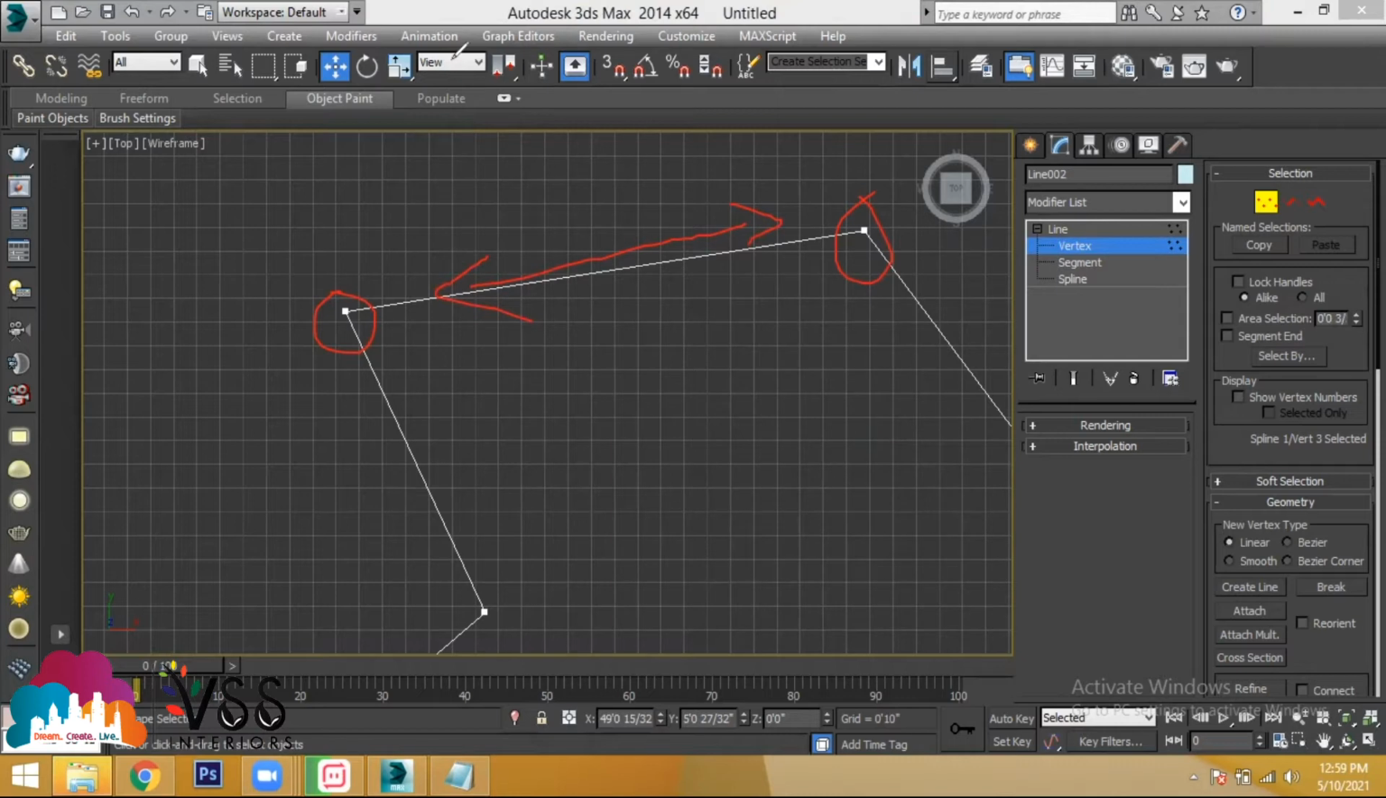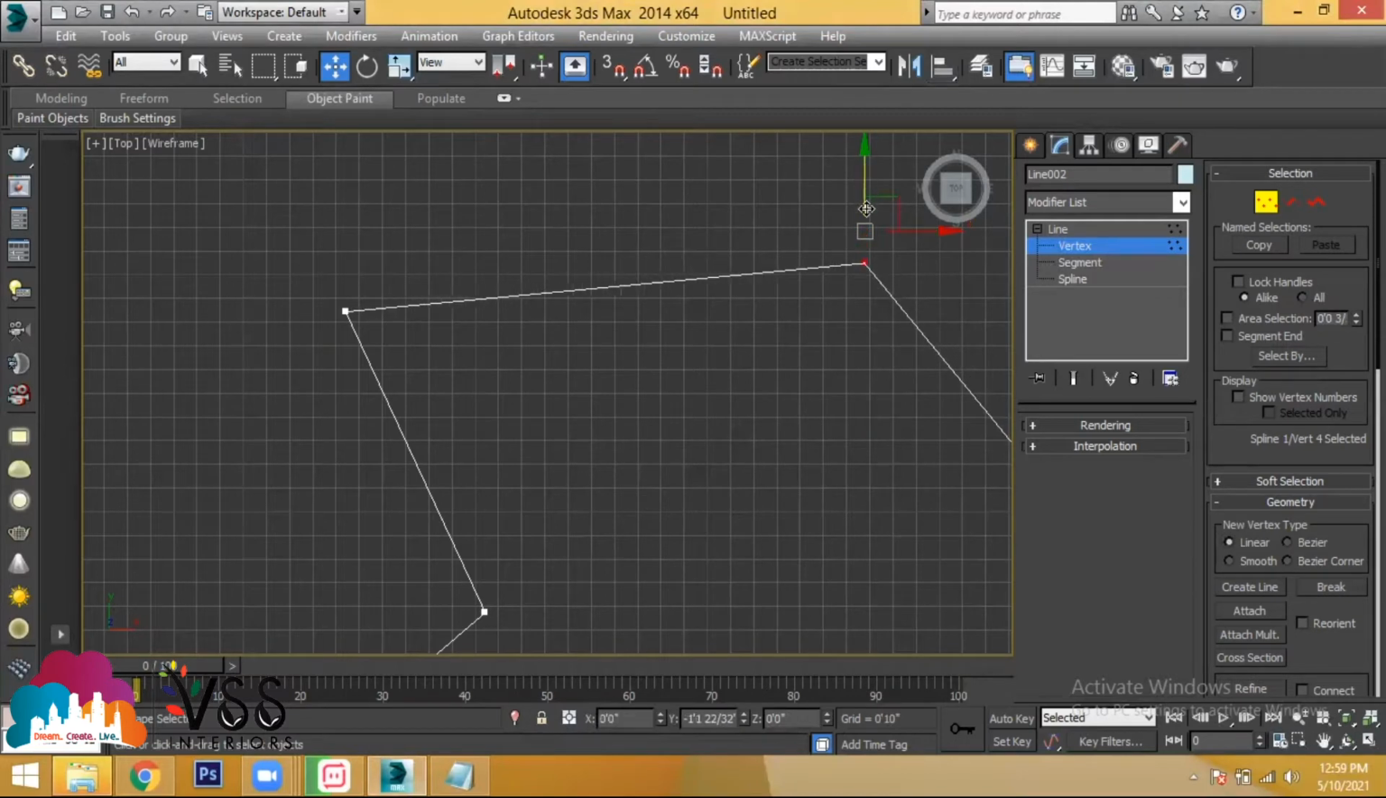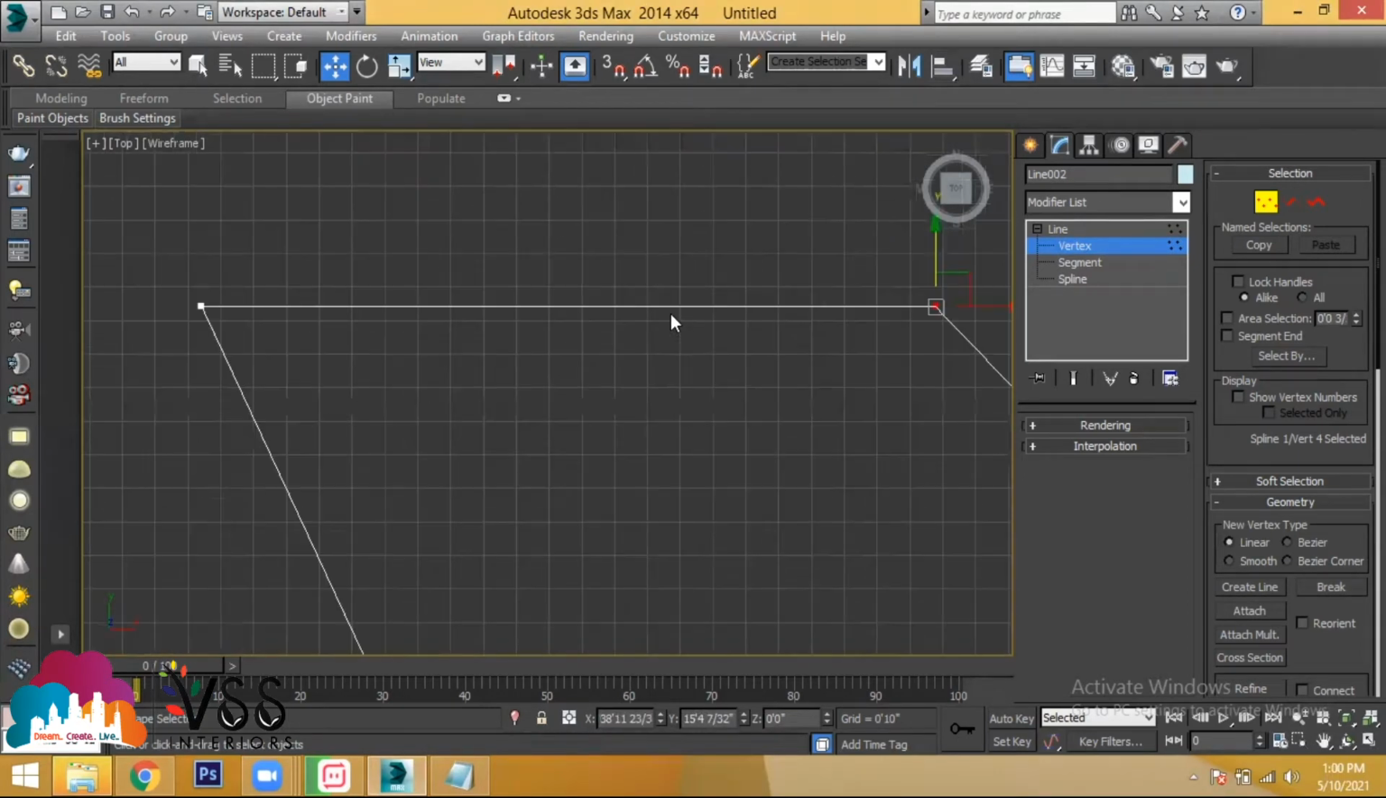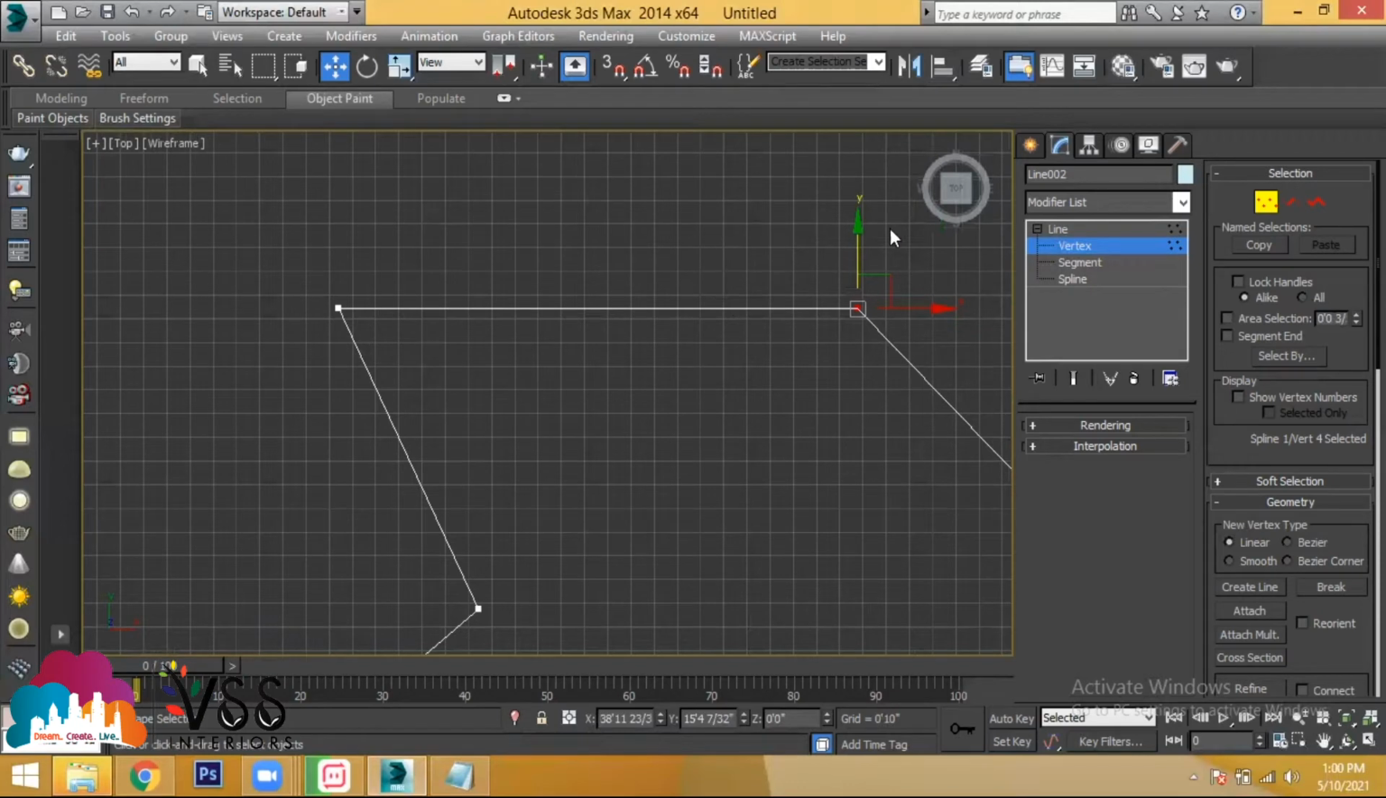To make this line straight, you have to select either this endpoint or this endpoint and move it in Y direction. Let's say I'll select this endpoint and try to move it in Y direction. Can you make this line straight? By dragging the mouse, you can't make the line exactly straight. There may be a slight difference.